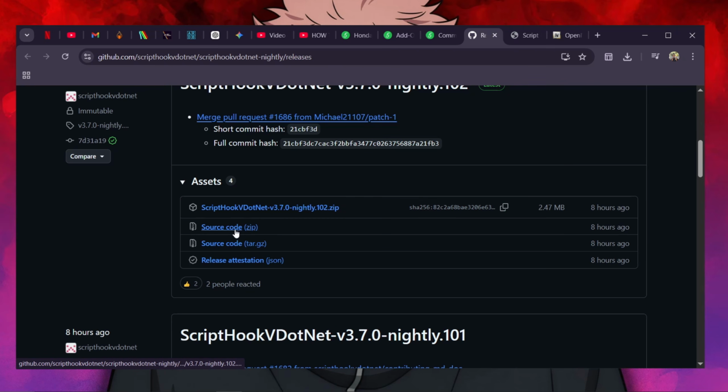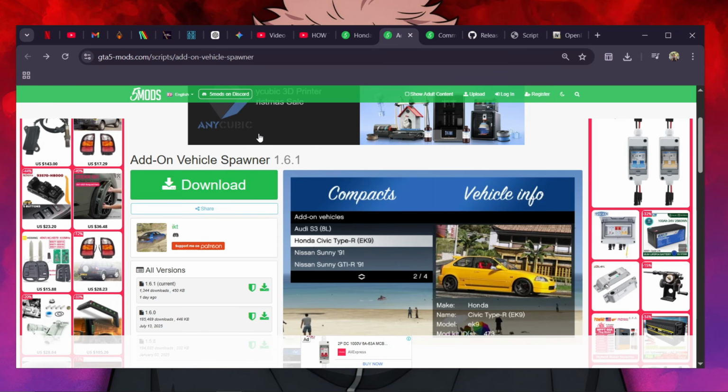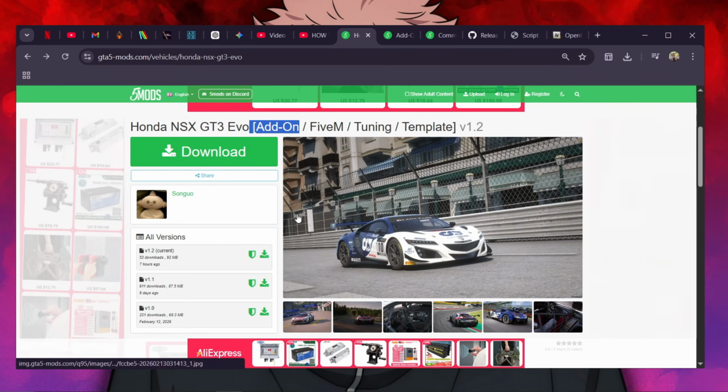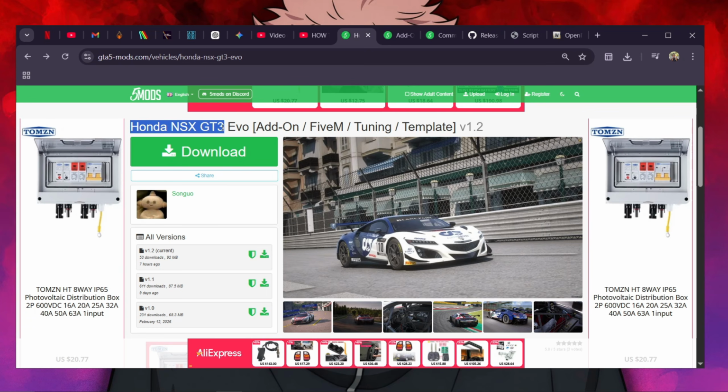You're going to scroll down to where you see this right here, which is the zip file, and you're going to download that. Next, we're going to need the add-on car spawner, and finally the car that we're going to be installing. The one that I'm installing is the Honda NSX G3 Evo.